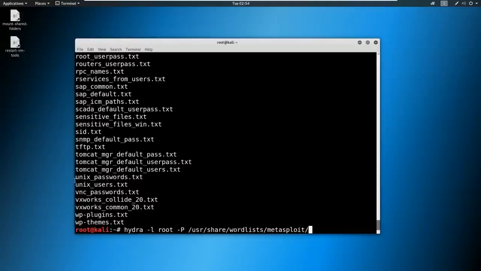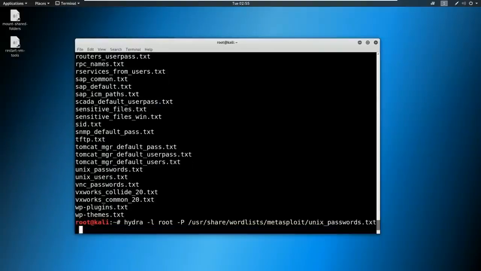And what we're going to do is we're going to utilize an attack with these Unix passwords here. So we have Unix users and Unix passwords. We're going to utilize the Unix password list and just try to brute force with that. So we'll say unix_passwords, something like that. And then we're going to need to specify what we're attacking. So we are attacking SSH like this, and our IP address of our machine that we're attacking on port 22.